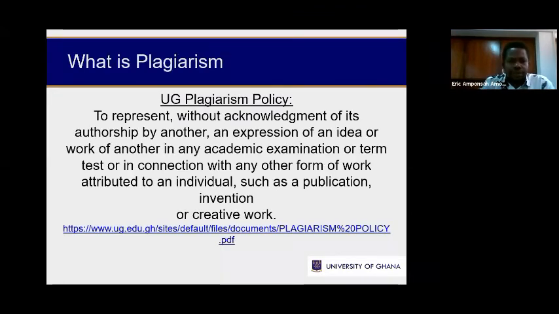Now, what you also need, again, to avoid plagiarism is knowledge of plagiarism itself. This is a quote from the University of Ghana plagiarism policy. It says, plagiarism is to represent, without acknowledgement of its authorship by another, an expression of an idea or work of another in any academic examination or term test, or in connection with any other form of work attributed to an individual, such as a publication, invention, or creative work. This is the link to the policy. Maybe if I finish, I'll show you on the website. So that's plagiarism per the university's policy.